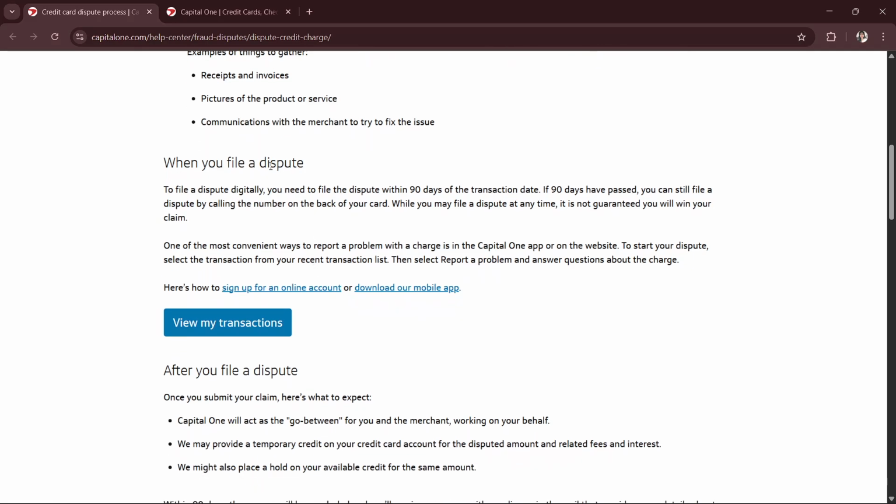And when you file a dispute, you will need to file the dispute within 90 days of the transaction date. But if the 90 days have passed, you can still file a dispute by calling the number on the back of your card. And while you may file a dispute at any time, it's not guaranteed that you will win your claim. And yeah, that's basically it.